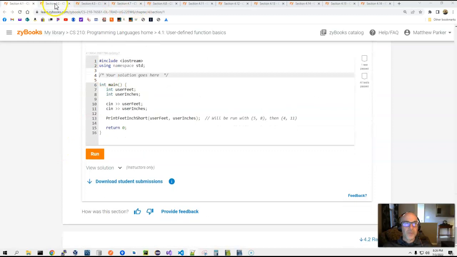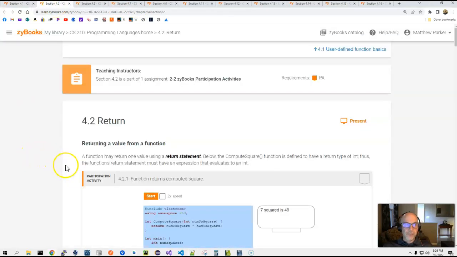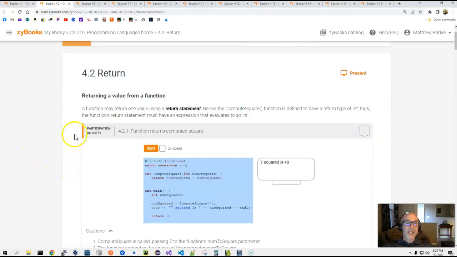Okay, so let's move on to the next section. So here again, I've already kind of hit on it multiple times. A function may only return one value using a return statement. So they're showing here that we have a method that computes a square. So you give it a value and it just multiplies by itself and returns. Great.